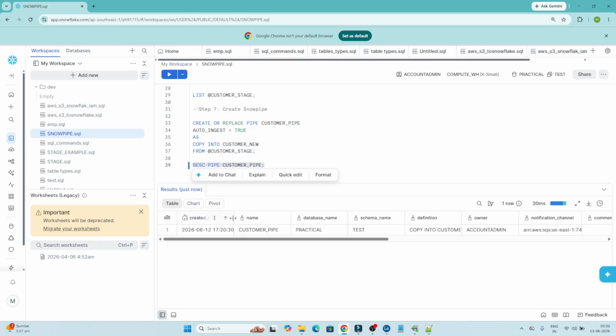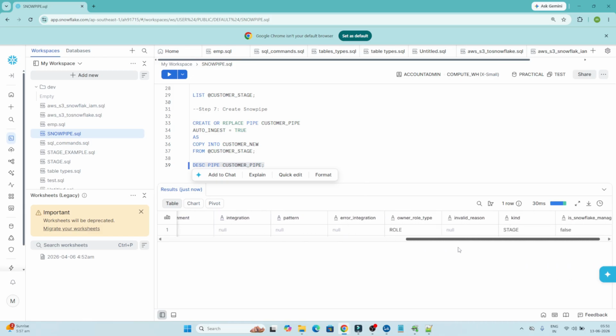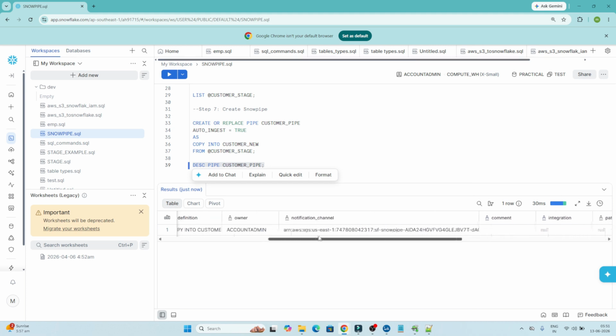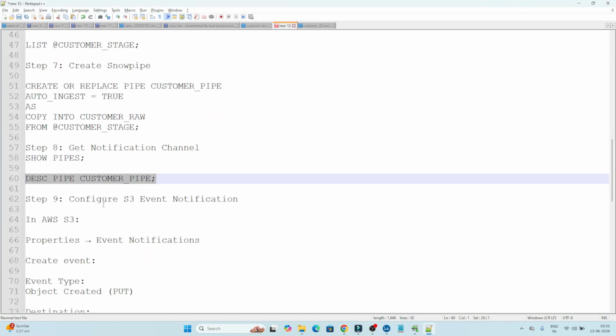You can see when it's created, what the name is, what the database name is, the definition, owner, and notification channel. So this is the notification channel. Here you can see the ARN. Now what we have to do is also specify this in the S3 bucket, right?